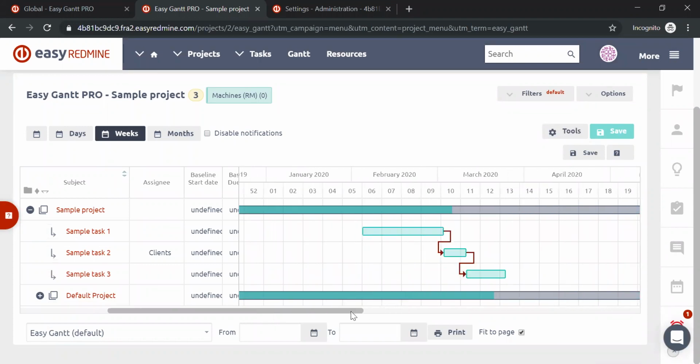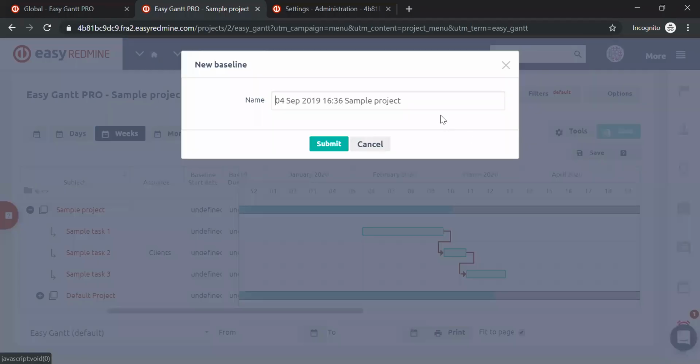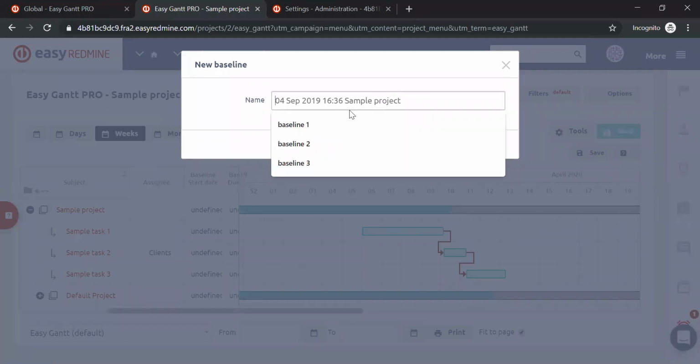When you click on it the first time, because we have not saved any baseline yet, it'll take a snapshot of the current version of the project, the way it is at the moment. And when we hit the button save, you can save it with whatever name you want to use. It can be a date or anything else you want. For our purpose, let's use baseline one, and we submit.